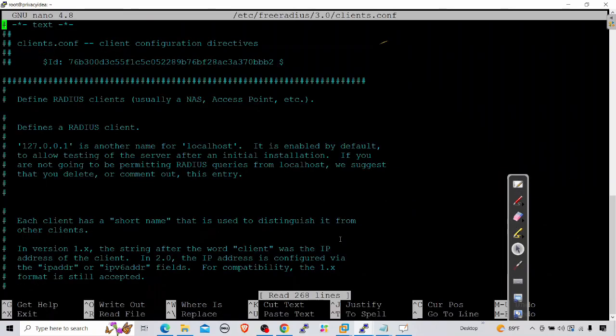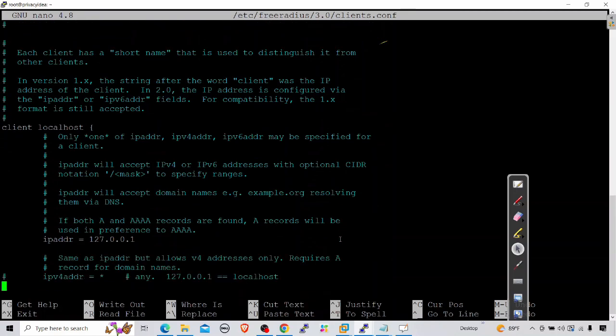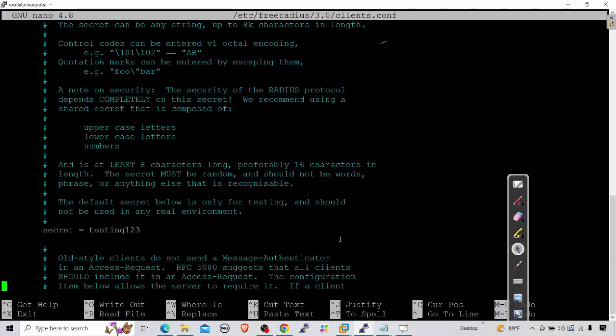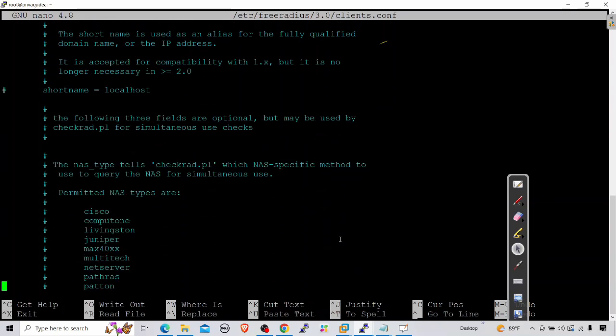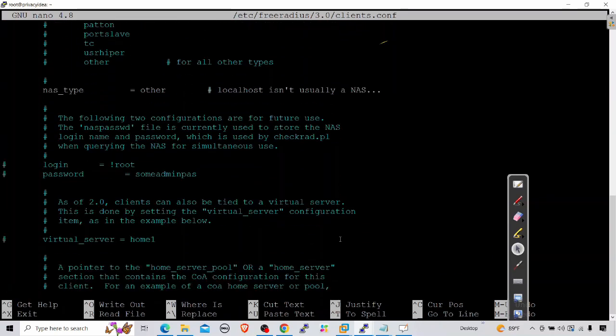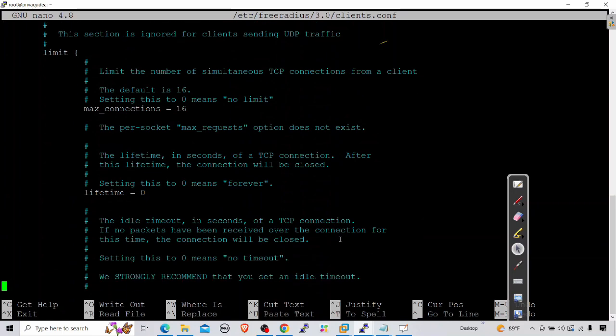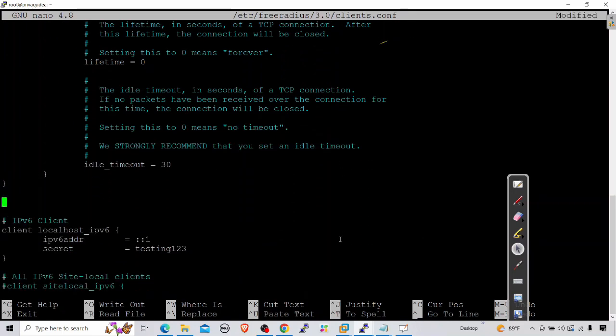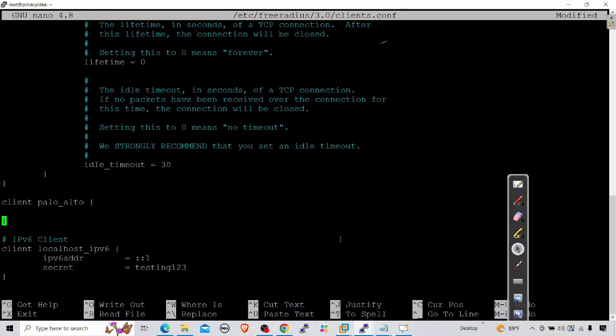You have to edit this file and go to where you have client localhost, and we can put this configuration there. Let me go down and put this configuration in. This is the place I'm going to put it: client, let's say Palo Alto, and put braces.